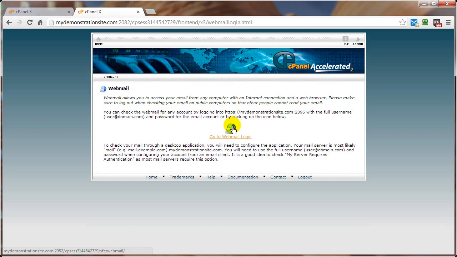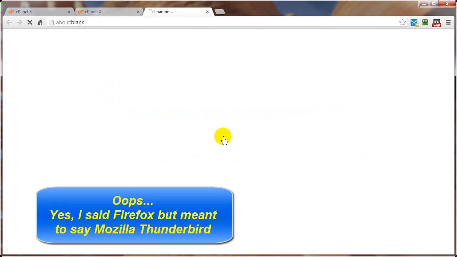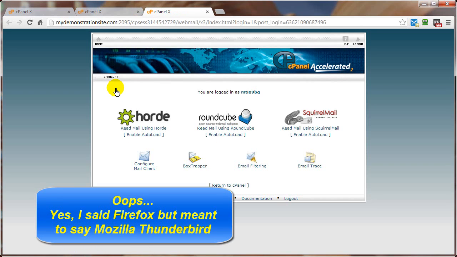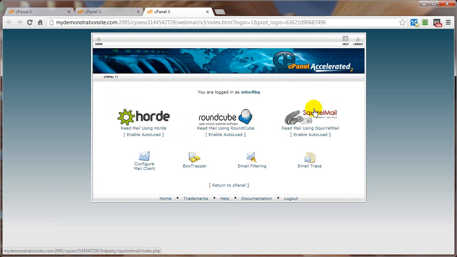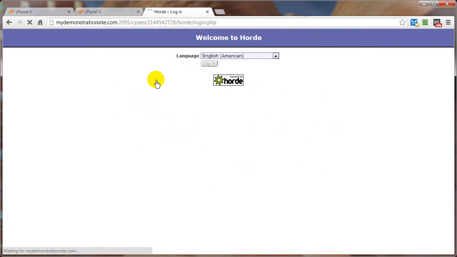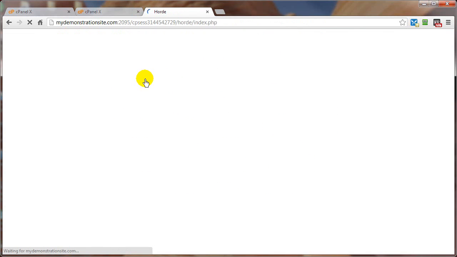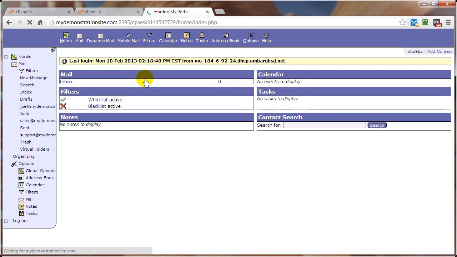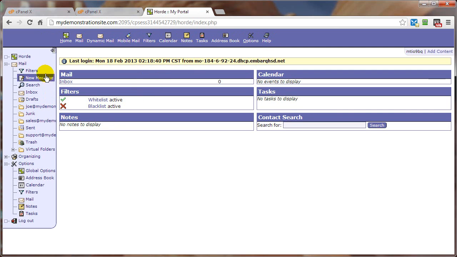Now I don't use these myself because like I said, I use Firefox, but anytime that you create an email account, they're automatically viewable here in any one of these because they all show the same thing. They just show them in different ways. For example, under Horde, this was probably the more powerful of the 3. Click on login. I say powerful because it also allows you to create filters, which is a little beyond the scope of this video, but you can create filters, you can do all kinds of stuff here.